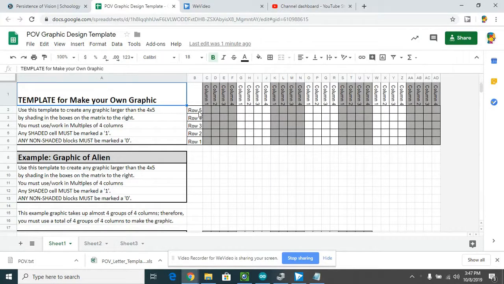Now we have 5 LEDs on our persistence of vision project. That's represented by the rows. The columns actually represent the moments of time. Okay? So anyway, what you just need to know how to do is to plot this out.